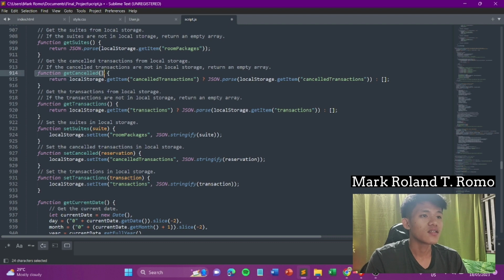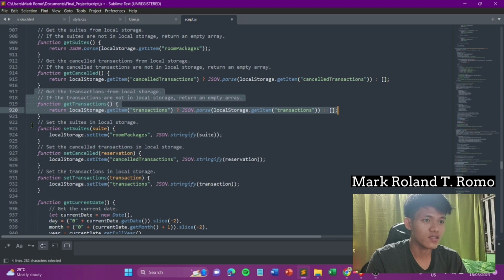The getCancelled function retrieves the cancelled transactions from the local storage by using localStorage.getItem. If the cancelled transactions don't exist in the local storage, an empty array is returned. It either returns the parsed object representing the cancelled transactions or an empty array. The getTransactions function retrieves the transactions from the local storage by using localStorage.getItem transaction.